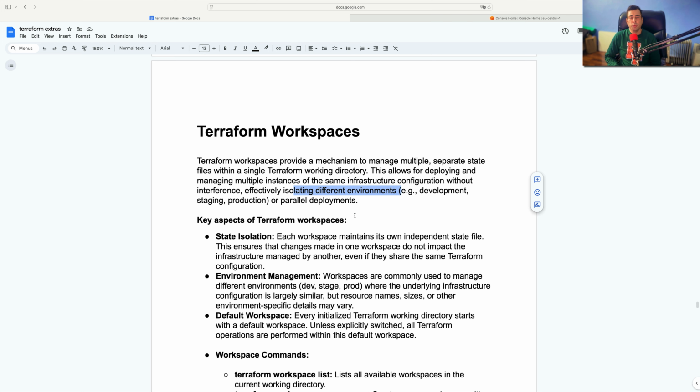So you can say that workspaces provide a mechanism to ensure that you can run multiple instances of the configuration within the same Terraform project or working directory. And you can have different state files. I would say you can have separate, distinct state files, and each of those state files will belong to each of the environments that you're managing under the workspace directory.